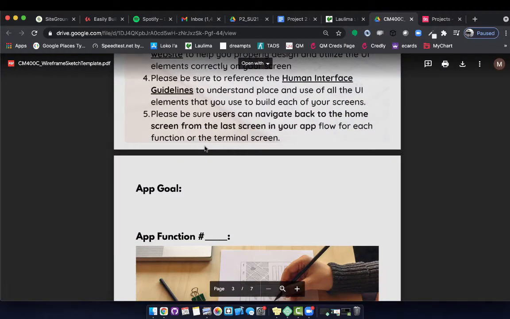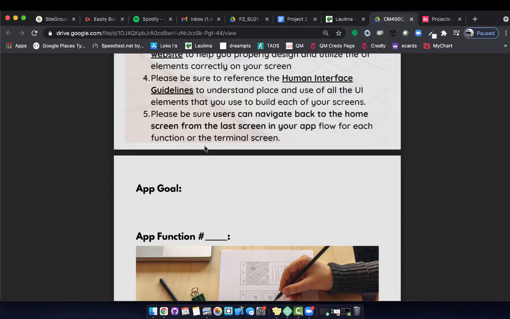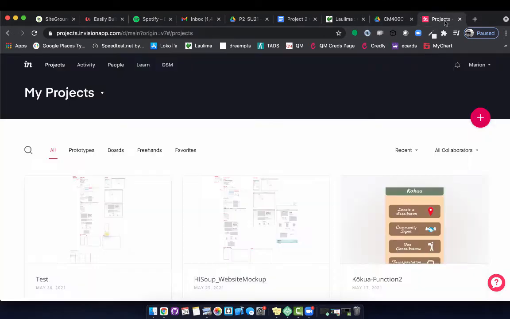Now I'm going to go over to the Envision app. I'm already logged in to the Envision app account.